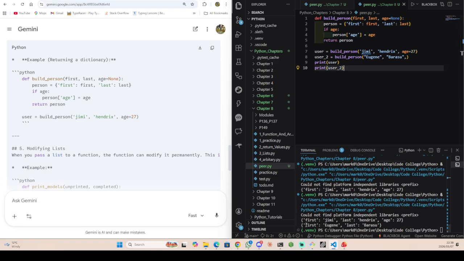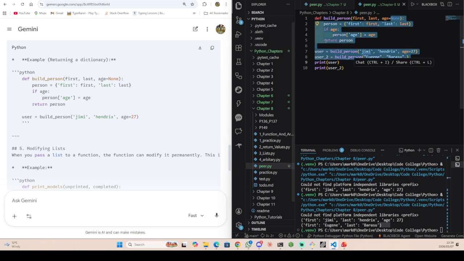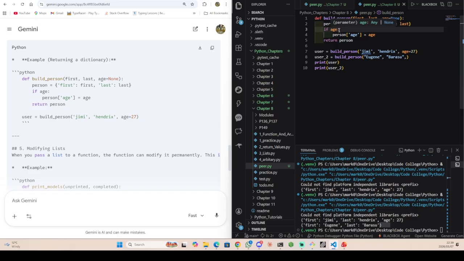Now you can see down here in our terminal that age is not appearing because we have defined a default value for age, which is None. Hence, this code wouldn't run. The if on line number 3 wouldn't run because it's falsy. It's false. Okay. So basically, that is what is happening in here.